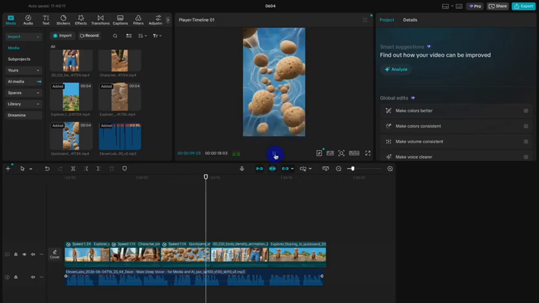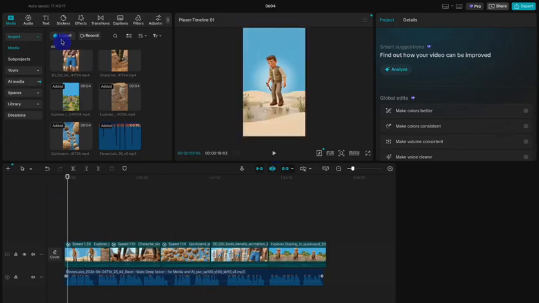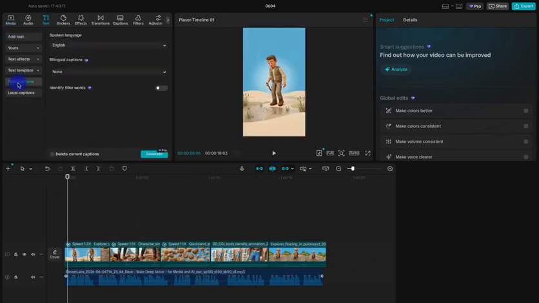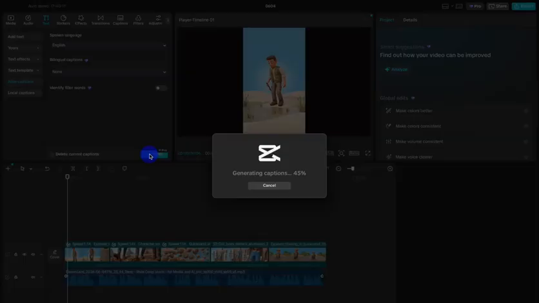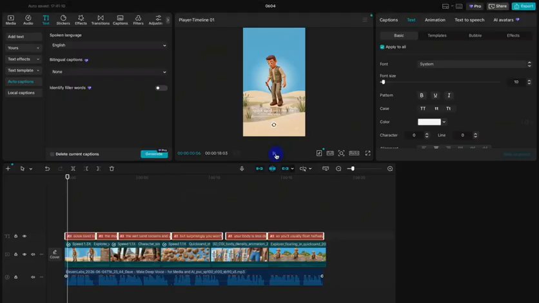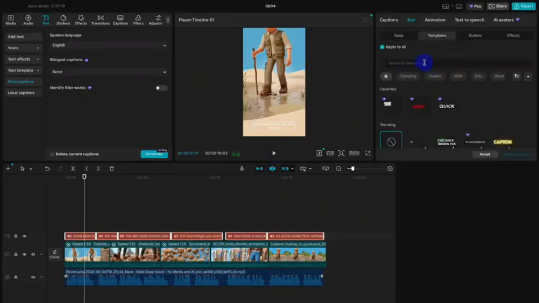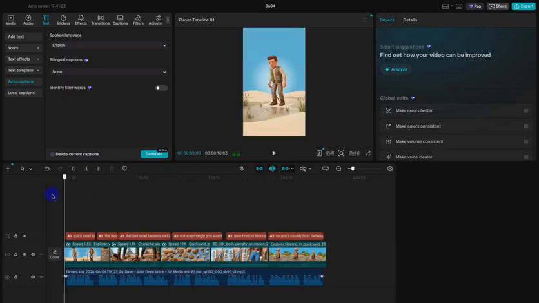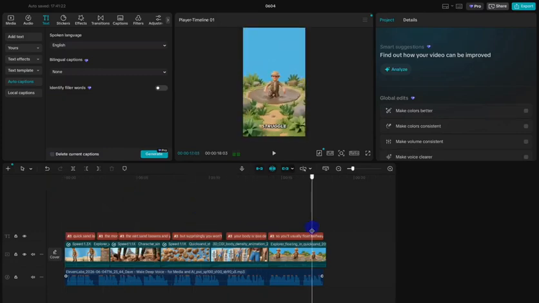Next, if you want captions, head over to the text section and select Auto Captions. Click Generate, and after a few seconds, CapCut will automatically create captions for your entire video. From there, choose whichever text template or caption style you prefer. Personally, I already have a template that I use, so I'm just going to apply it. After applying the template, resize and reposition the captions until they fit your video perfectly.